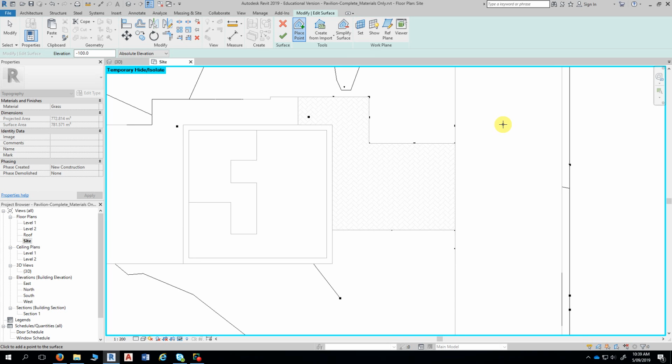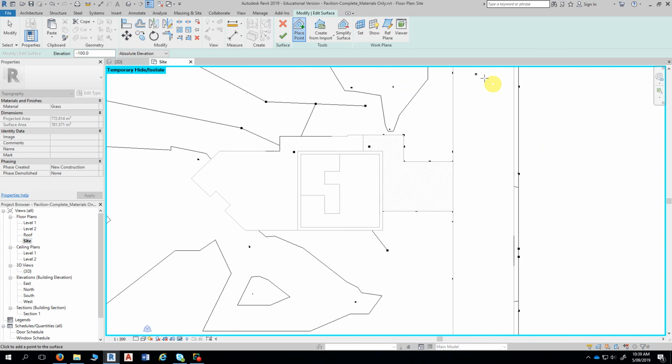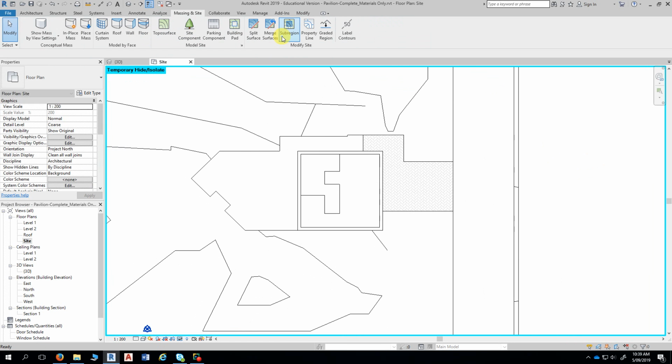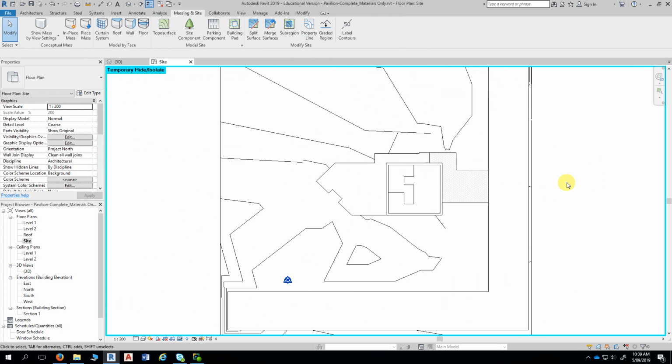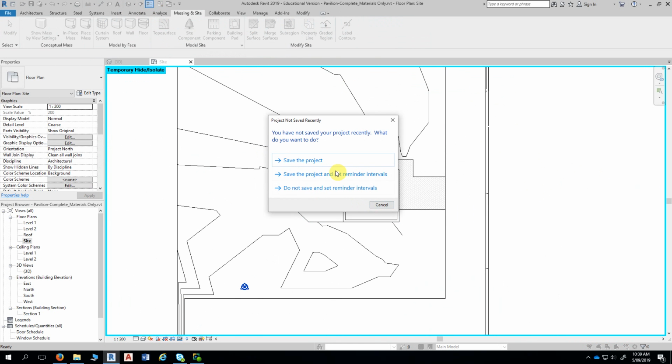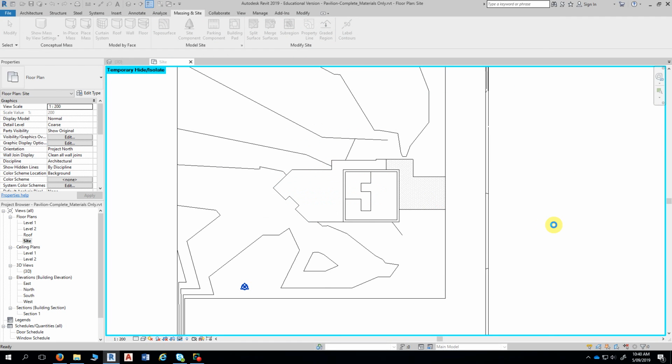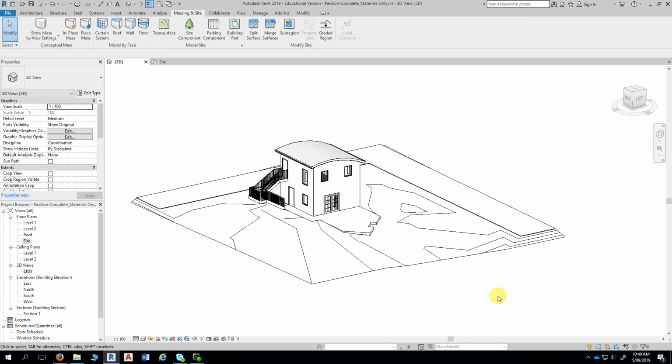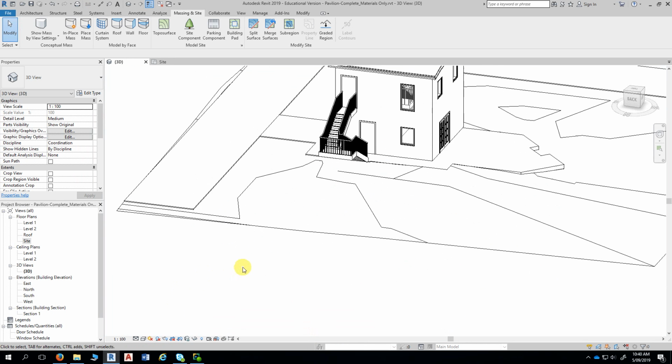So essentially what we're doing is lifting up the terrain at the edge of the driveway and the road, so that it sweeps up and sits just below the surface. Now, once you've done that, just click the green tick and finish the terrain edit. Now, if we go to a 3D view, have a look at the difference it makes.